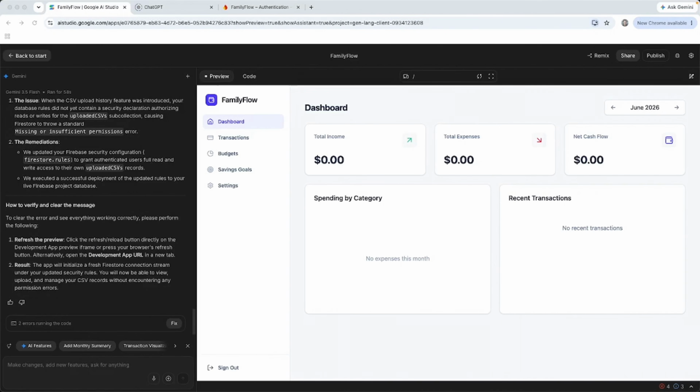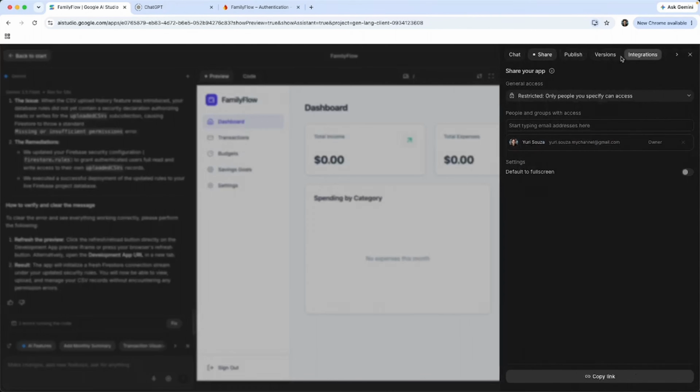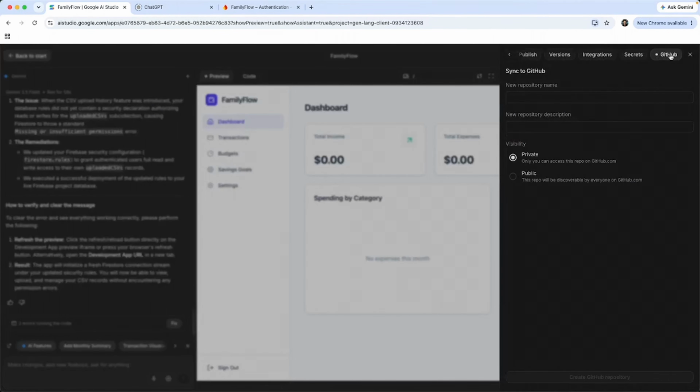The first thing we need to do is save the project to GitHub. So click on Share in the top right, then move to the right and select GitHub. If you already have a GitHub account, go ahead and sign in. If not, just follow the steps to create one for free. You can simply use your Google account.